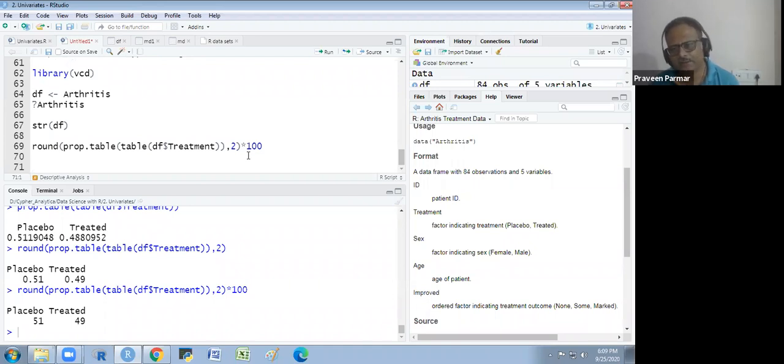This is for the one variable only. Now I want to use two variables in the contingency table. First I make a table for df dollar treatment.